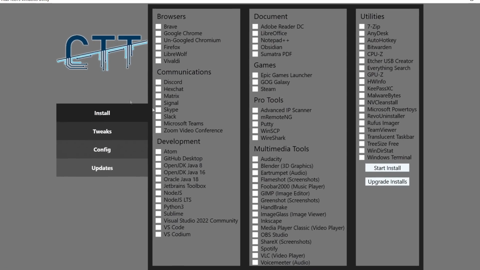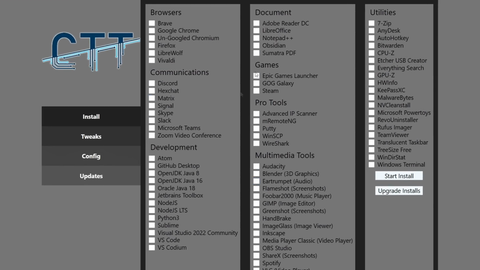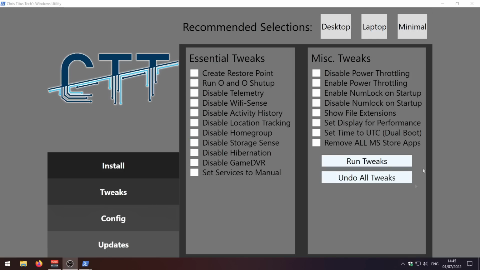So on the first section here, we've got an install section. So if you want to install something real quick, you can just go ahead and tick these boxes and press install. Loads of stuff to choose from here, from browsers to communication, development apps, multimedia tools, games, utilities. You name it, it's pretty much all here.